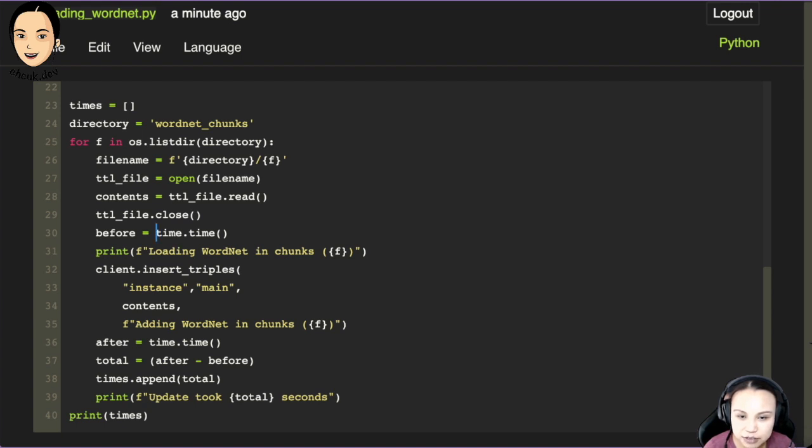This is just for the timing, which calls the time, so store the time there. And this is just something that I use to debug, to see how the progress is going. You can actually take this out if you don't want it, but I don't really mind.